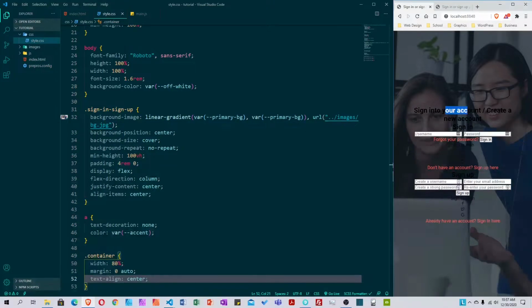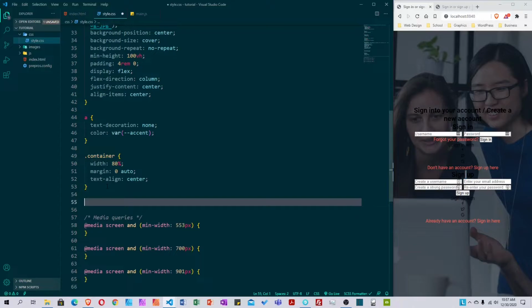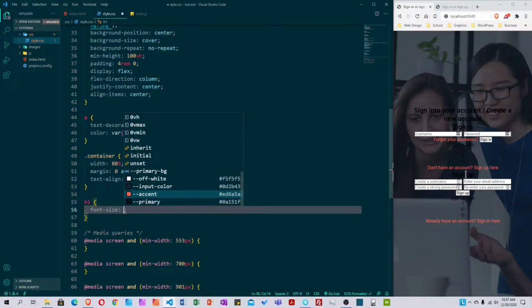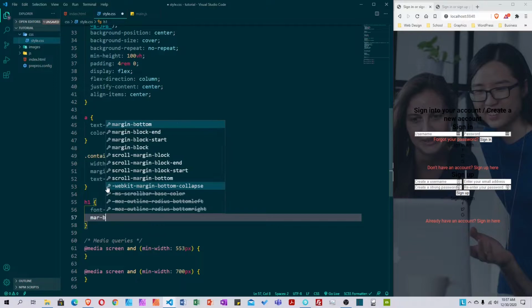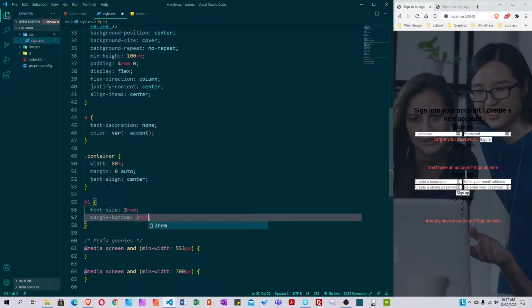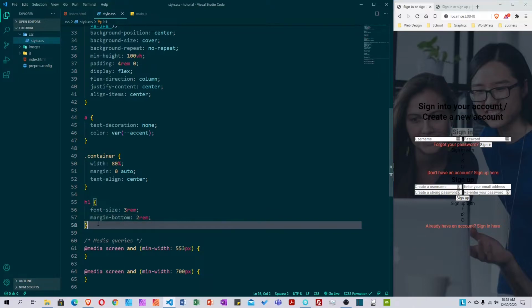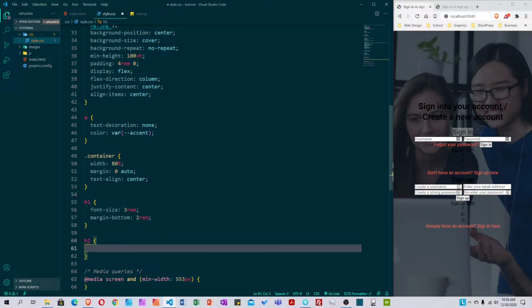Now let's start the heading elements right here. So after the container, I'll do h1. Set the font size to be 3 rem. Set the margin bottom to be 2 rem also. And I know it's hard to see it right now, but we're gonna change the color real soon. For the heading 2, set font size. I'll just copy this.